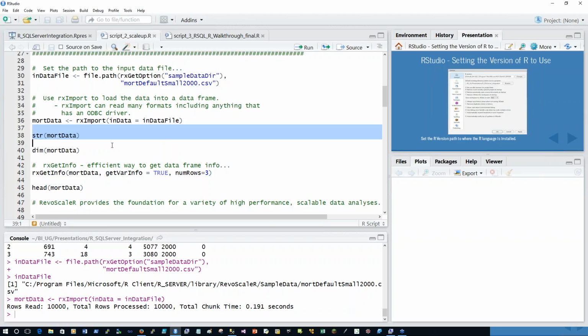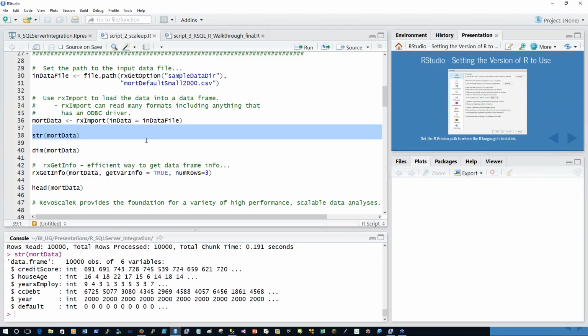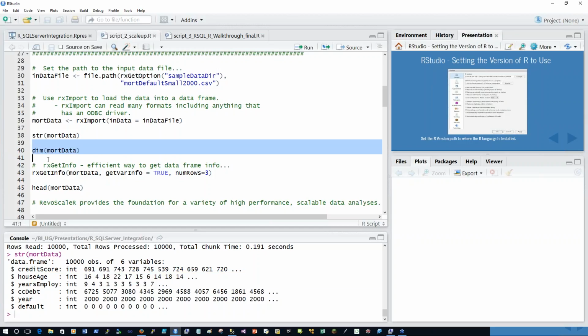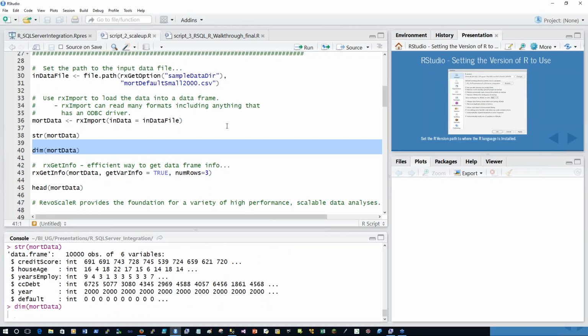Unfortunately, on the client alone, if you didn't install the other things and were just trying to use this without SQL Server, you won't get all the benefits. And if I do this, str is a built-in R function, which is kind of like describing a table. What I've loaded here using RX import is what's called a data frame in R. You can see it's saying I've got 10,000 observational rows, 6 variables, and it gives me a description with some data samples of what's in there. So that's the out-of-the-box str function. The dim function just gives me how many rows and columns.